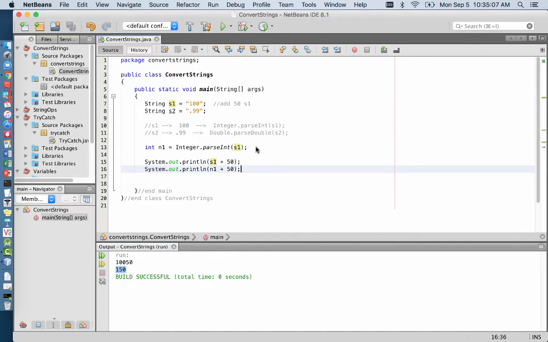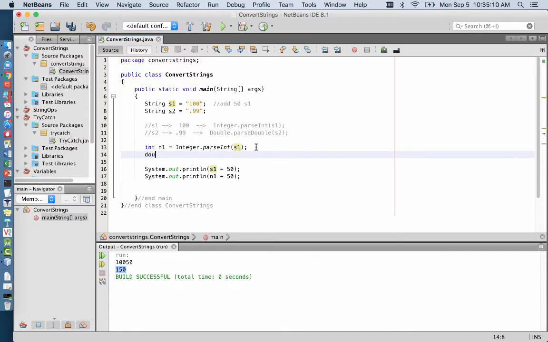The exact same thing works for doubles, right? We could do double d1 equals Double.parseDouble and pass it the variable s2. So s, if I could spell, double.